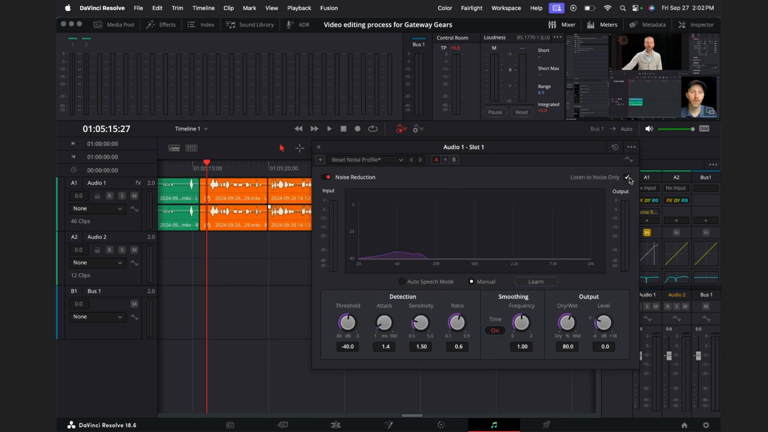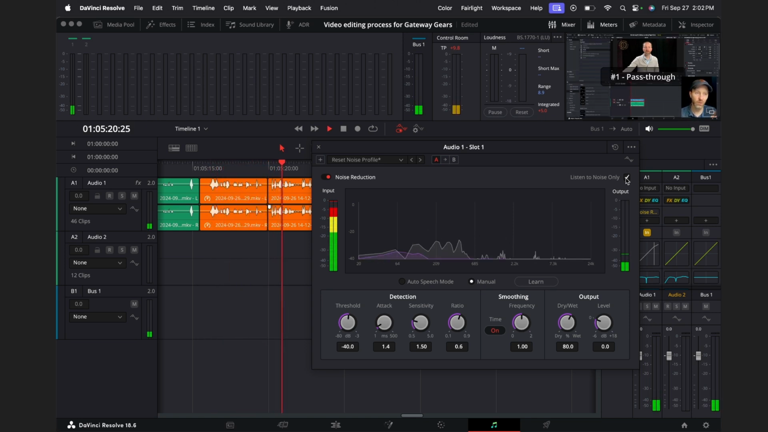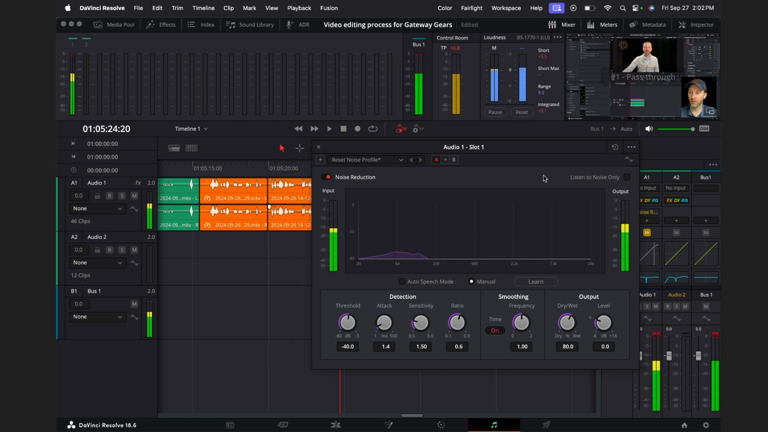Remember when you're done to turn this off, listen to noise only, because what that does is it only listens to the noise, so if you kept it on and you push play, you can't hear me. Turn it off quickly. So there we go. Make sure that's off, or you might have some trouble.